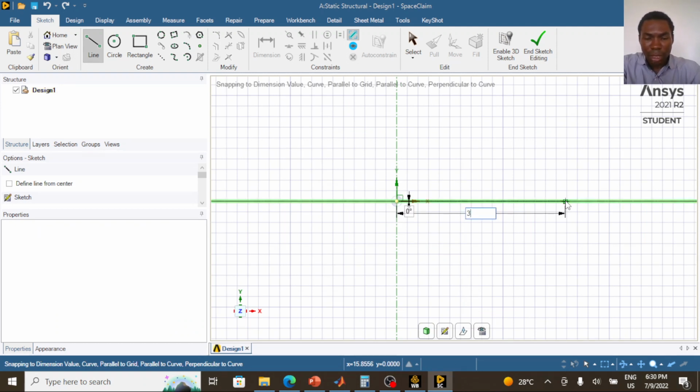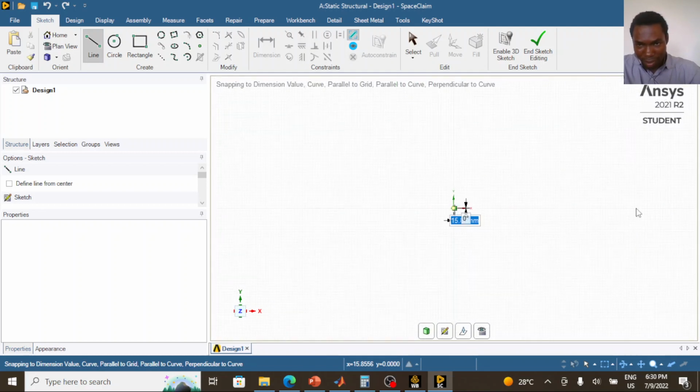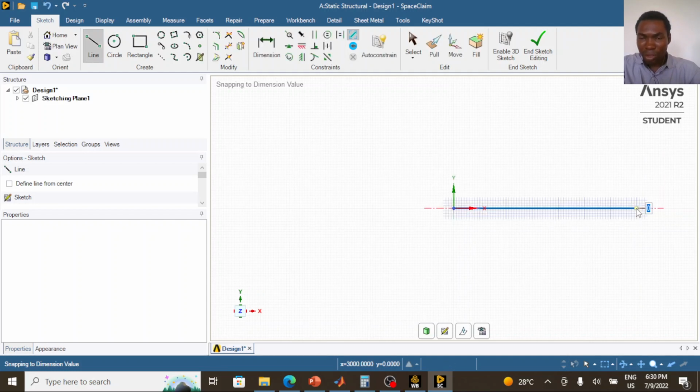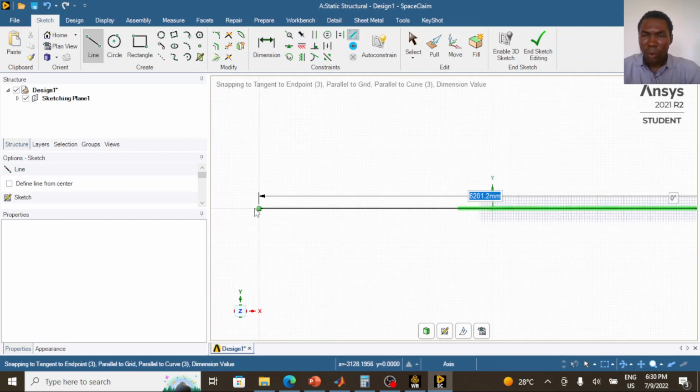So 3000. Press tab to move to the degree input and enter 0 degree. It is very, very important. If you don't do this, if you press enter instead of also editing that degree, the degree might be off from 0. So it's very important you specify the 2 dimensions. So this is one part of the line.